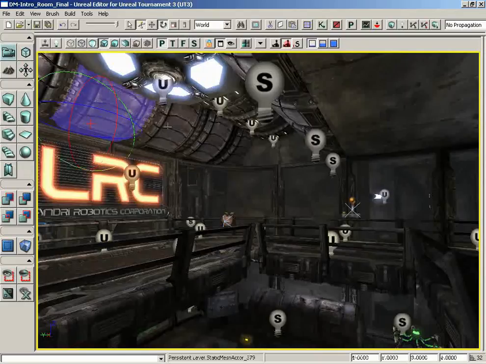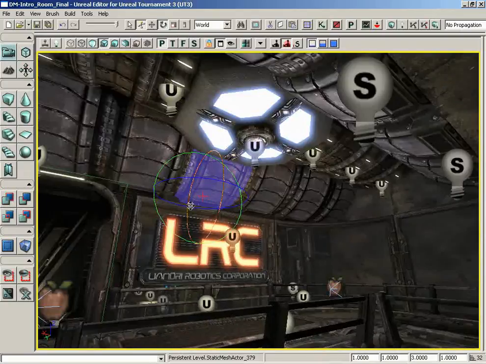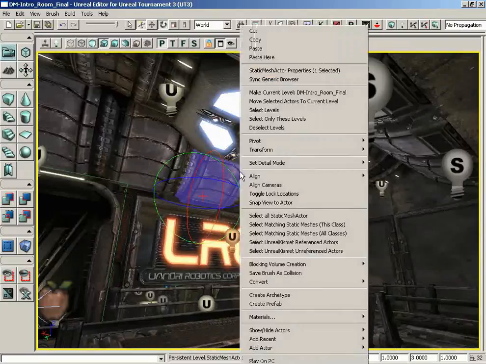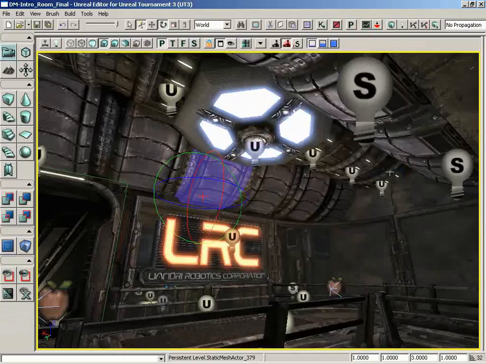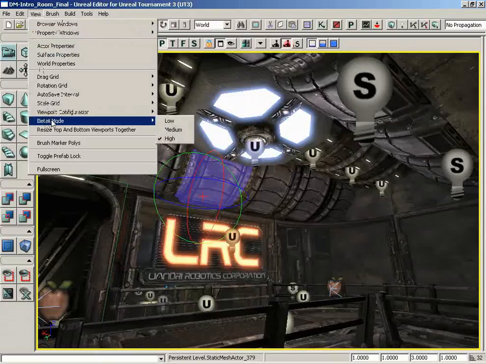I can select, say, this static mesh right up here. You see this little kind of semi-circular tube-looking thing? If I right-click on this, I have access to Set Detail Mode, and I can set this to low, medium, or high. By default, I believe all these guys are set to low, so it doesn't matter what we change this to. But if I set this to, say, medium, as an example, I can now come under the View menu, and let's go to our detail mode.